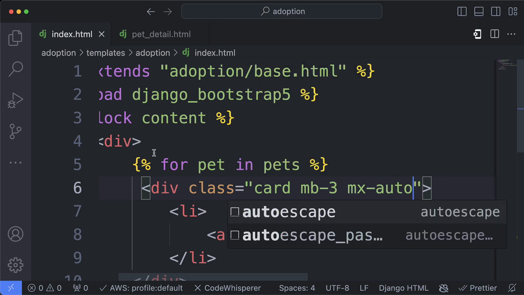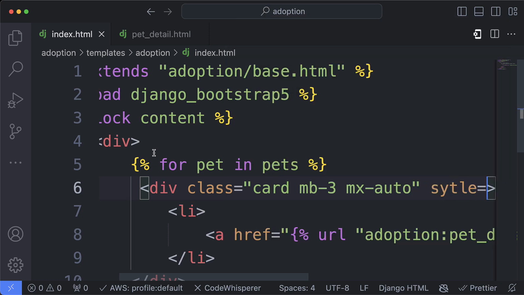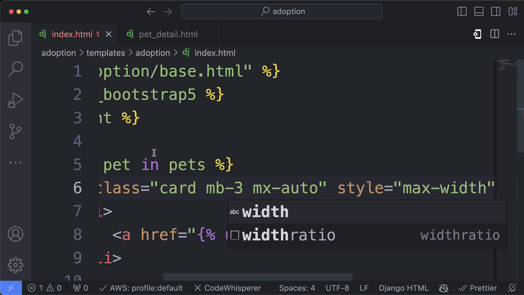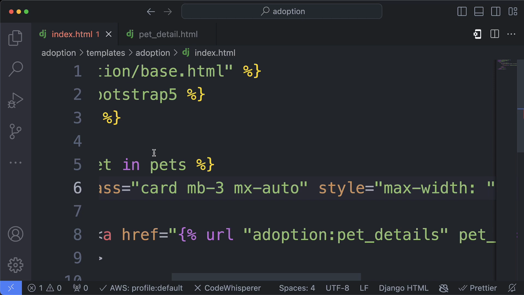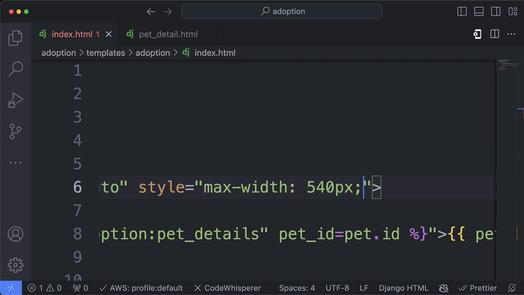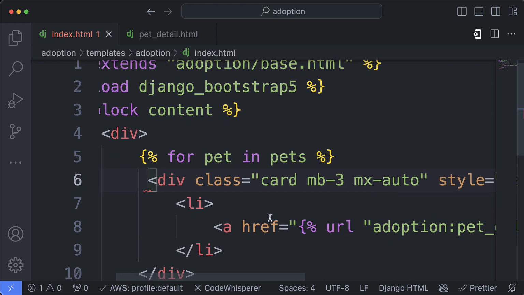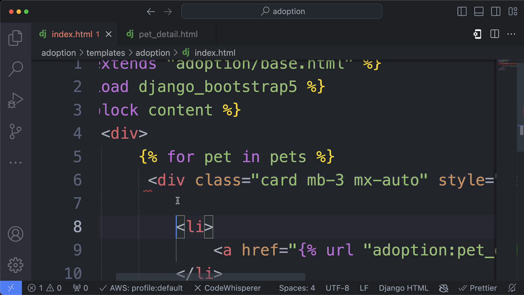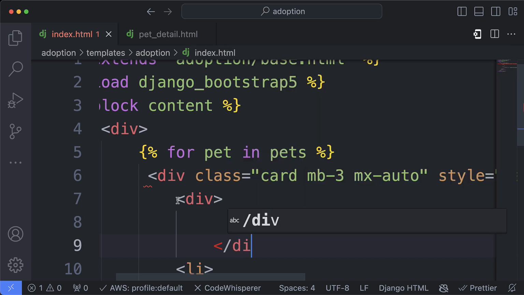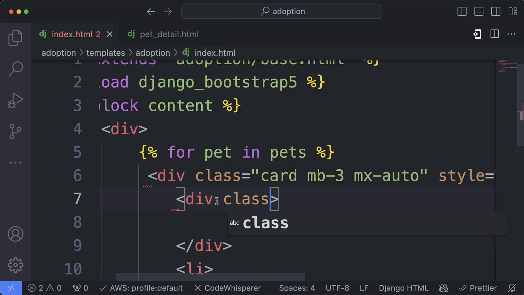as such. And I'm going to pass a style here, an inline style, say max-width. I want this to be about 540 pixels as such. Okay, very good. And then let me create a row here. So div, and say class row g-0, like this.